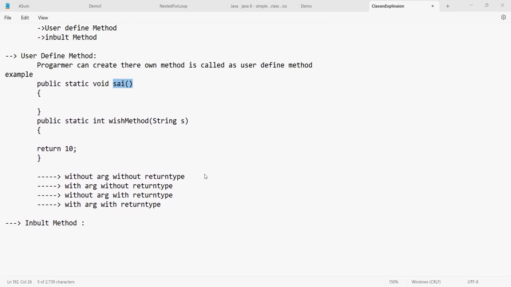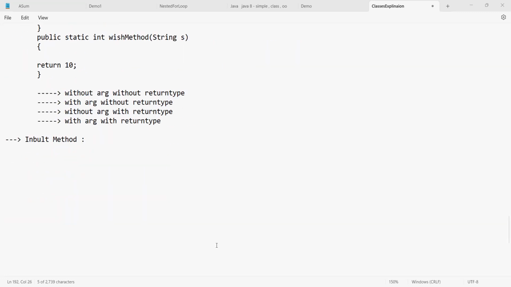Discussing different types of methods, we have user defined method and inbuilt method, right? User defined method and default method. In user defined method, there are 4 types. What are the 4 types?